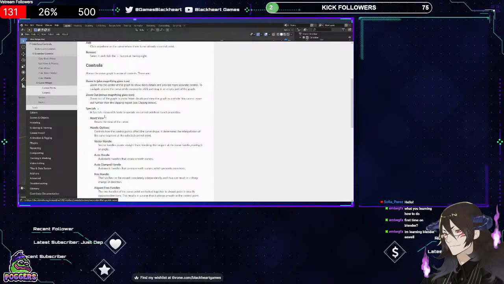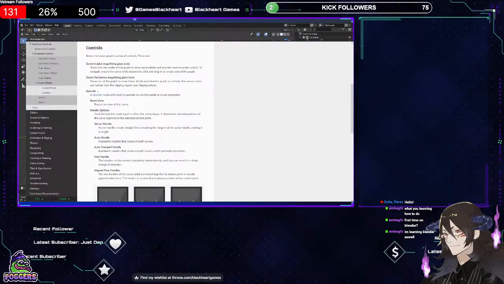Special, which again, we still don't know. We only know it's just special tools. Maybe these are some of them actually. Reset. Resets the view of the curve.